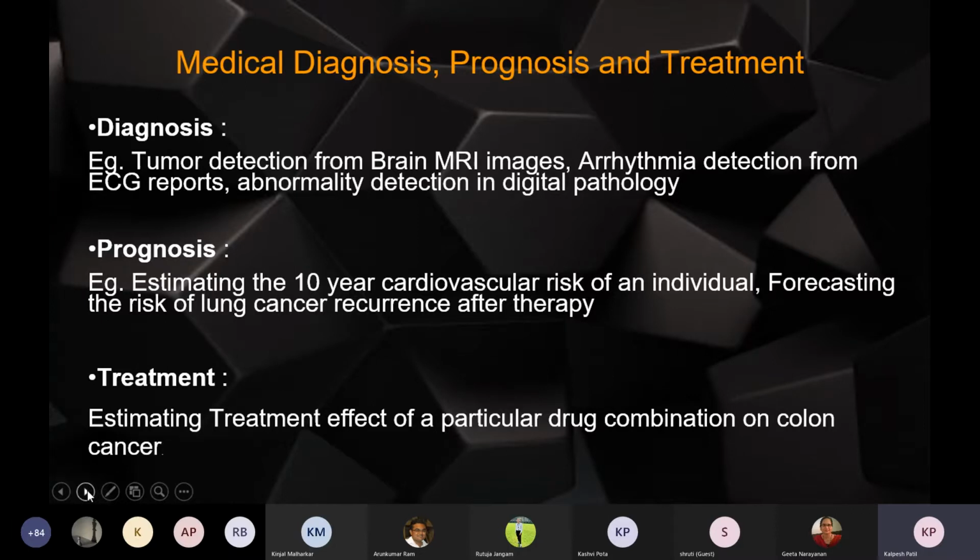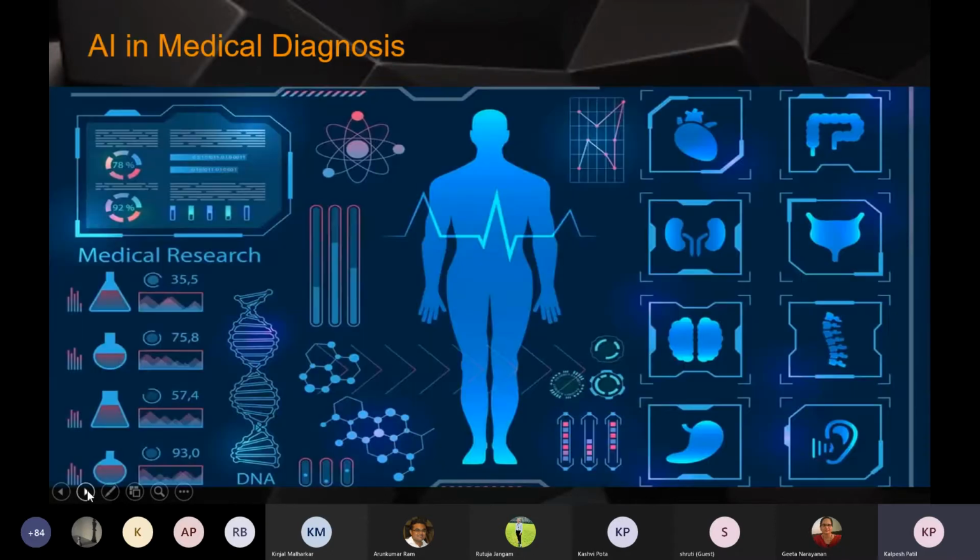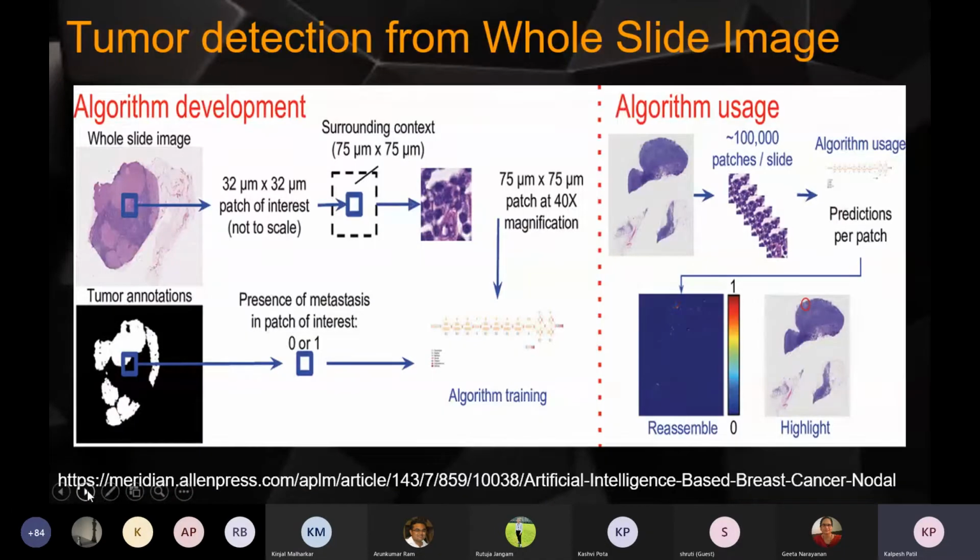So here we'll broadly discuss medical diagnosis, the uses of AI in medical diagnosis. There are lots of use cases for medical diagnosis, so we'll look at them one by one. One of the examples is tumor detection from a whole slide image.